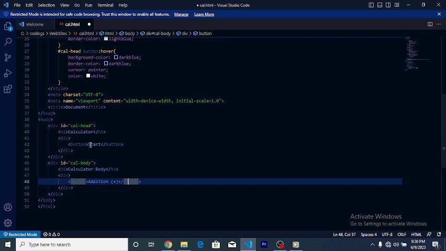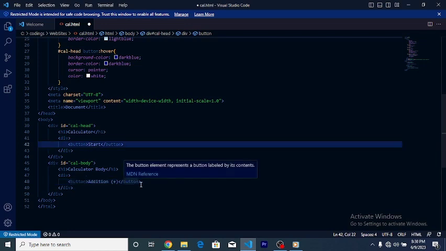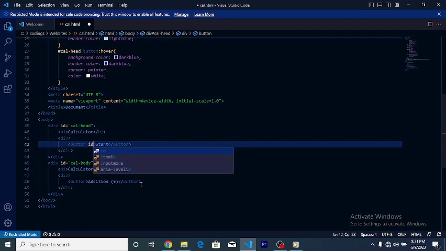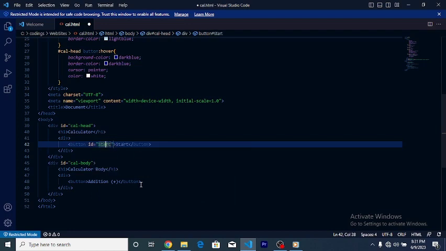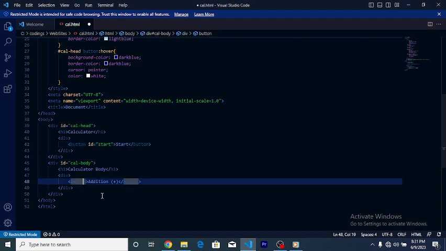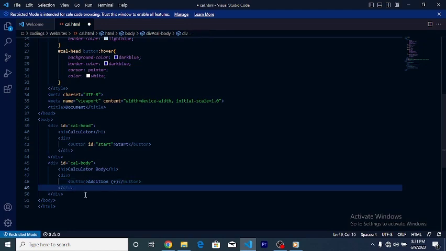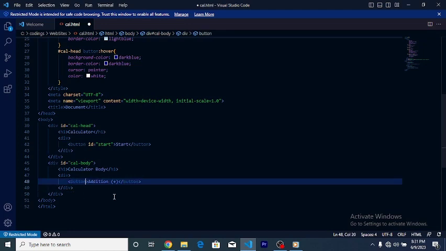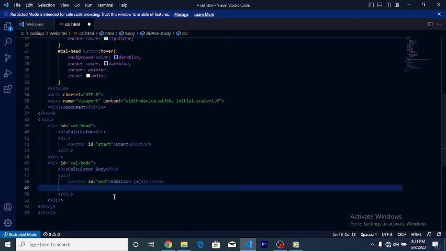And now one more thing we need to do in this cal head before we move on is give this an ID of, let's say, start, but with a small letter. Okay, now let's move to cal body. Inside cal body, inside the addition, say ID add. That's cool.